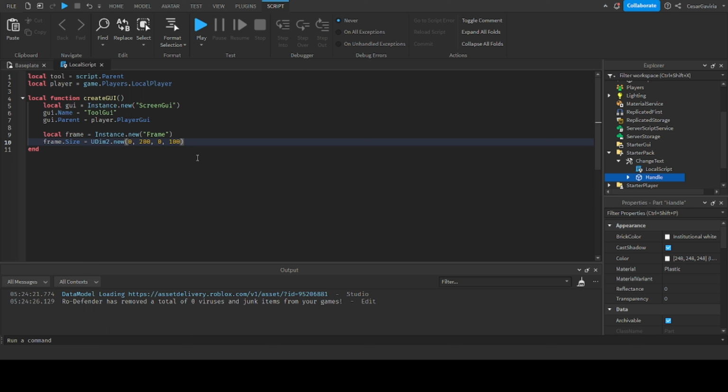We're going to put 0, 200, 0, 100. And then for the position, we're going to say frame.Position is equal to UDim2.new. In these parentheses, we're going to say: 0.5, negative 100, 0.5, negative 50.